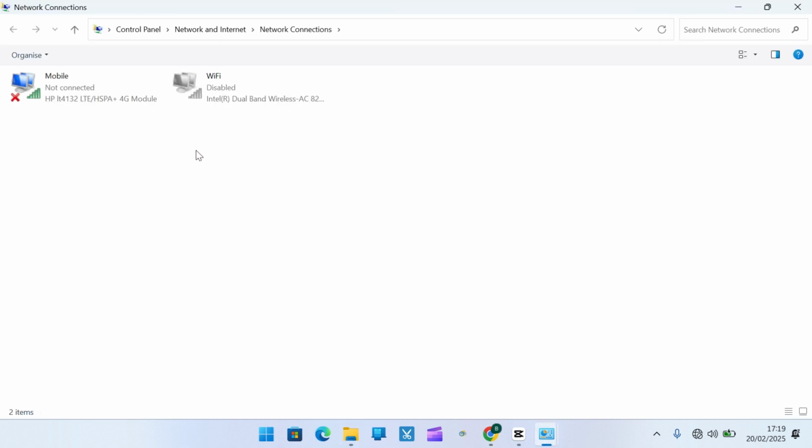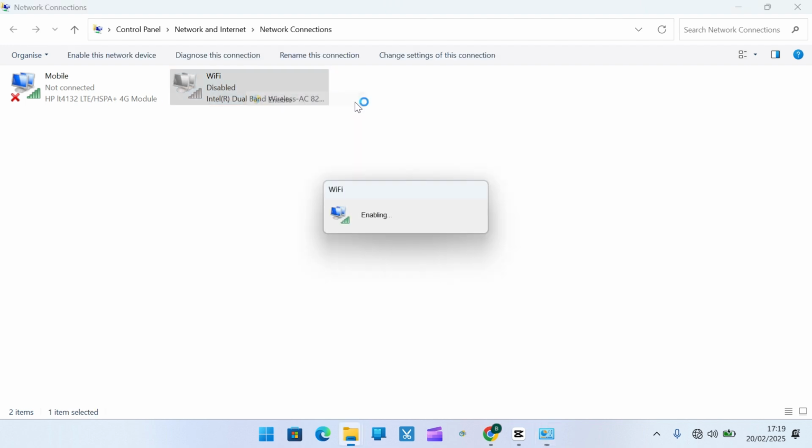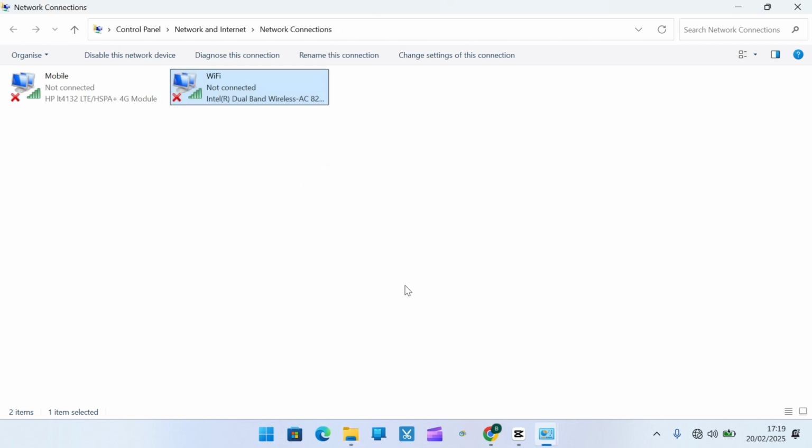Then once you click on that, a new tab will open. On the new tab, you should see your Wi-Fi disabled. Now, to enable your wireless internet connection in Windows 10, Windows 11, and Windows 8, right-click and then select Enable. Once you click on Enable, you should see Enabling, and then instantly your Wi-Fi will be enabled.